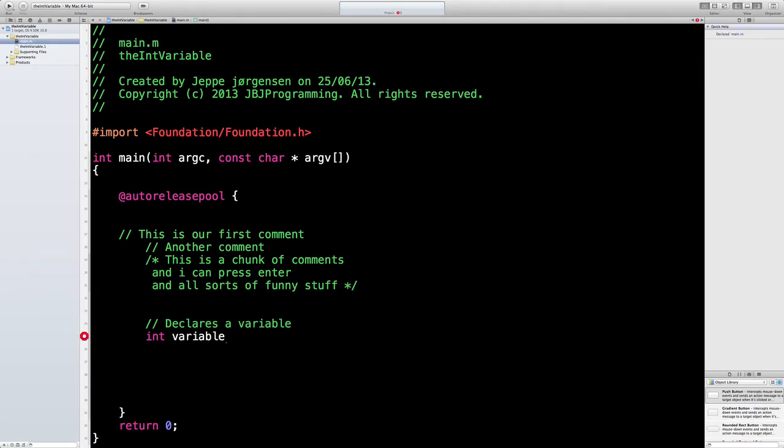And now we're actually done. And whenever we're done with something, we call it a statement, and we finish it off with a semicolon. Now we told the computer that we're making an int variable. That's the type of our variable. And we named it variable. Then we're done with this statement, as we call it, and we put in a semicolon.